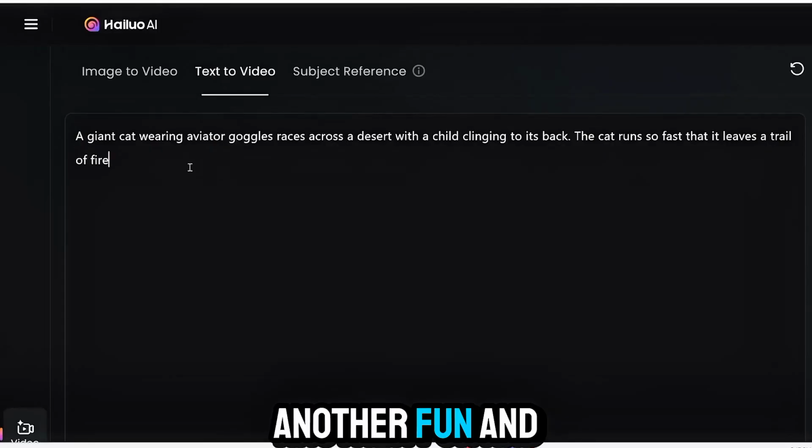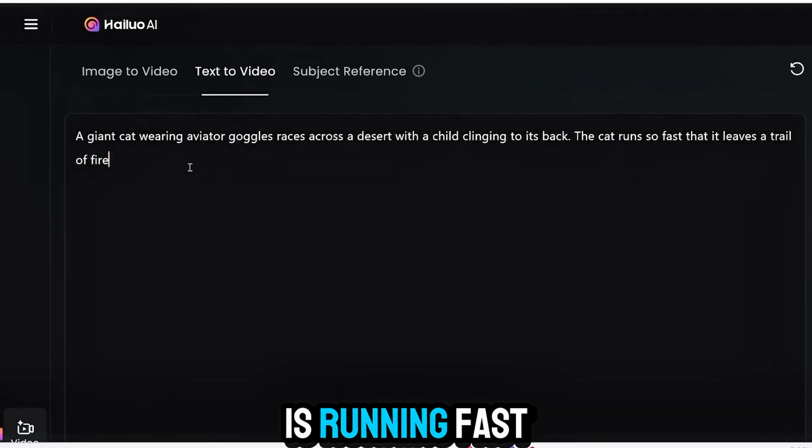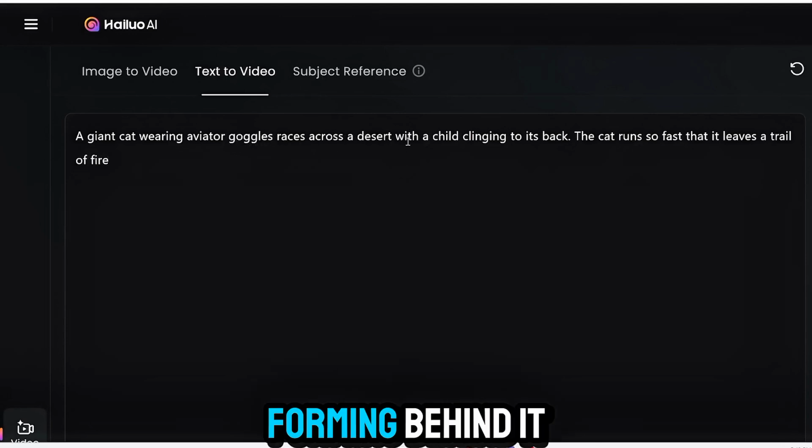Now let's test another fun and slightly difficult scene. A giant cat wearing aviator glasses is running fast in the desert, with a child clinging to its back. The cat is running so fast that a trail of fire is forming behind it.